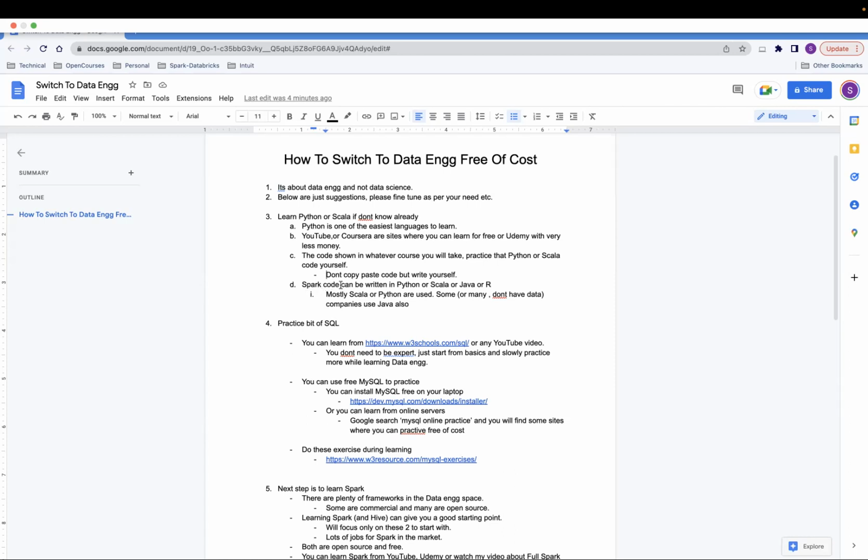As I said, Spark code can be written in Python or Scala or Java or R. Mostly Scala or Python are used. Some companies use Java also. I think it's some, but I don't have the data, so I can't claim that some companies or many companies use it. Once you have gotten a handle on Python, then the next thing you should do is practice a bit of SQL.